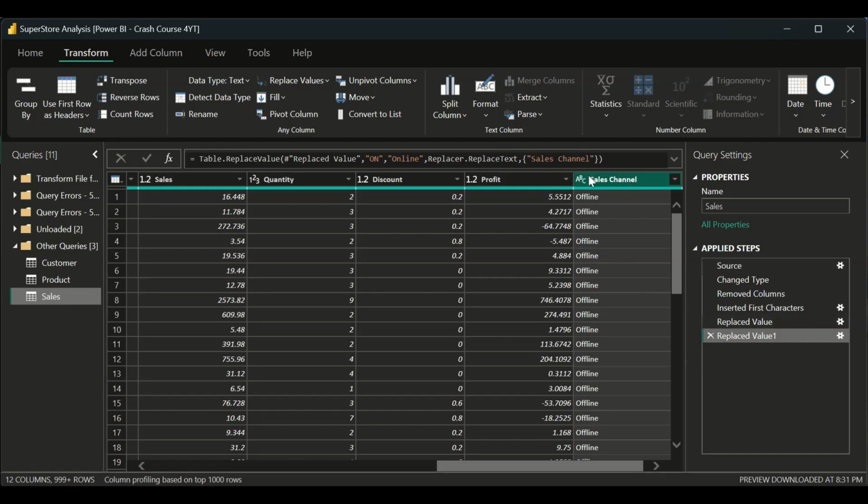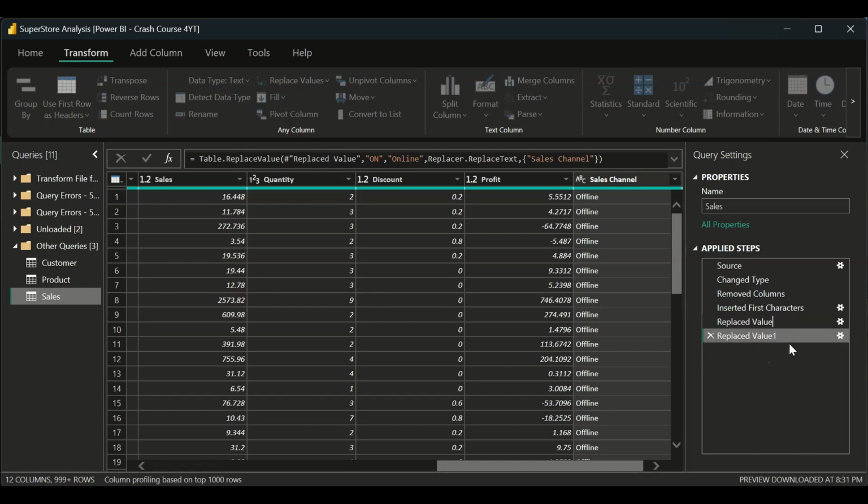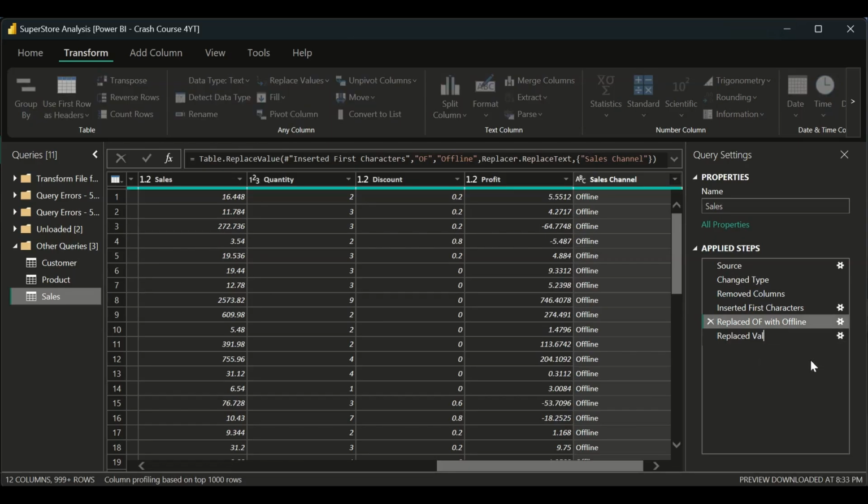What else do we want to do? Now, replace value. So we can say, for example, rename, replaced on with offline, and then this will be rename, replaced on with online. If that's not grammatically correct, you can put it as you feel it's grammatically correct.